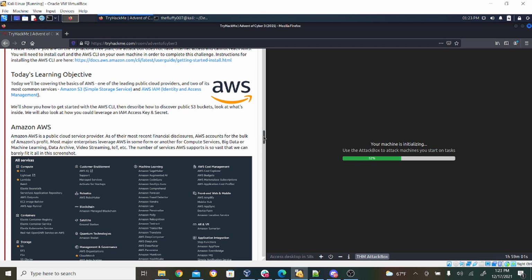So today's objective, we're going to cover the basics of AWS, which is a leading public cloud provider, and we're going to cover two of their common services, Amazon S3 or Simple Storage Service, and IAM or Identity and Access Management. And we're going to use the CLI or Command Line Interface, and we're going to discover public S3 buckets and look inside of them. And we're also going to look at access keys and secrets.